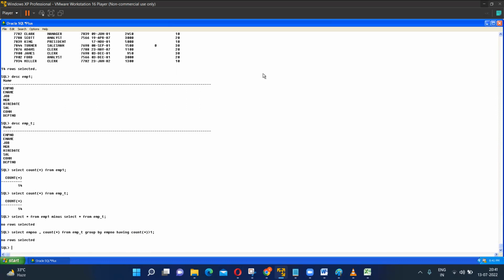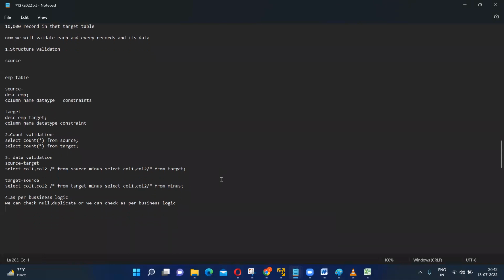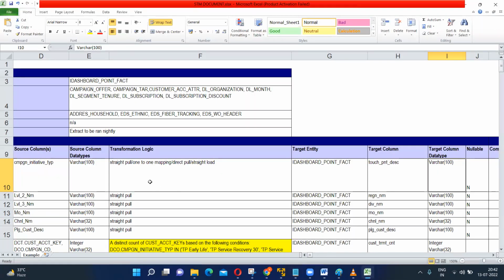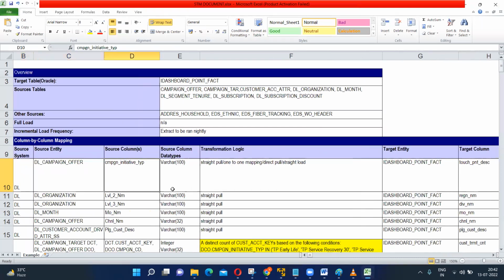Yeah, Kirti, any doubts? So Vikram, the test case which you have shown in the Excel. Let's suppose I want to validate one of the columns. Can you open that Excel? This one? No, the Excel sheet. Yeah, this is the STM document.